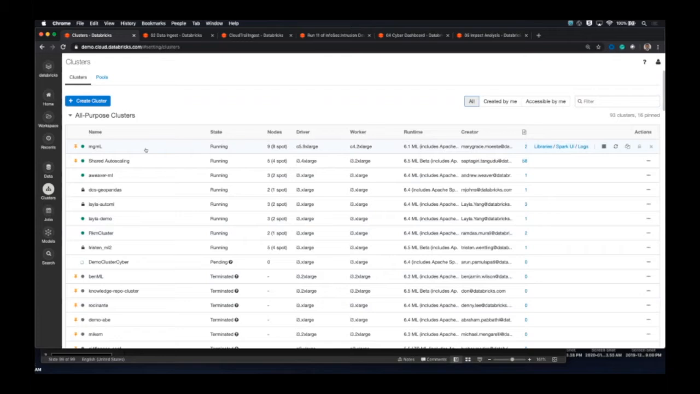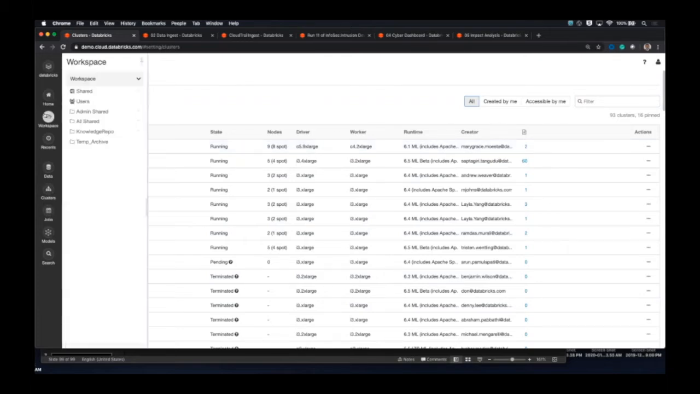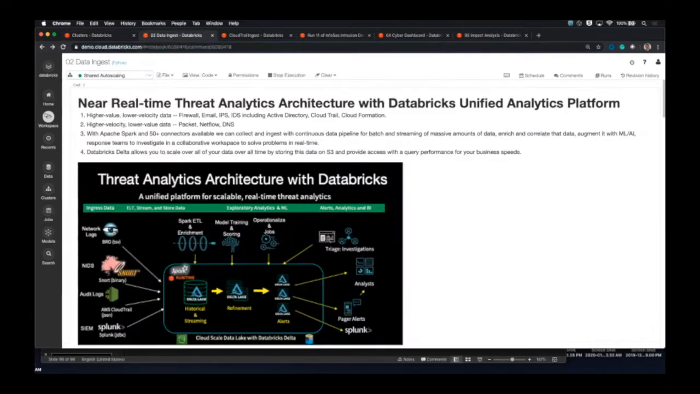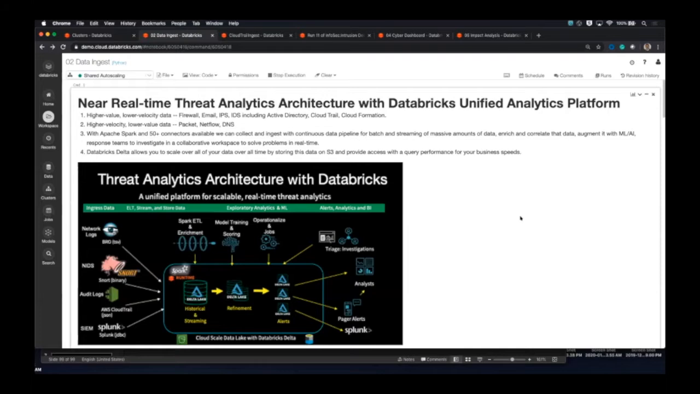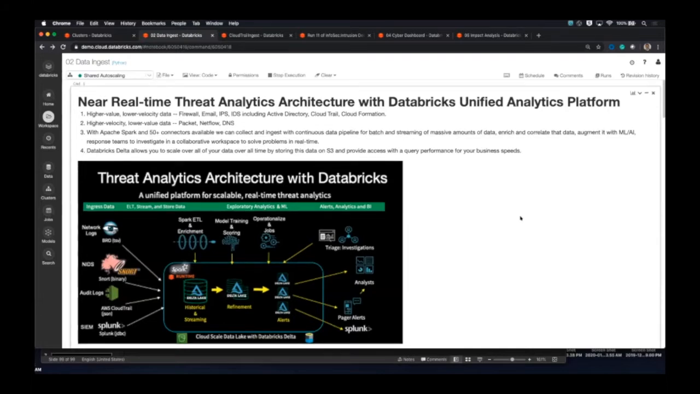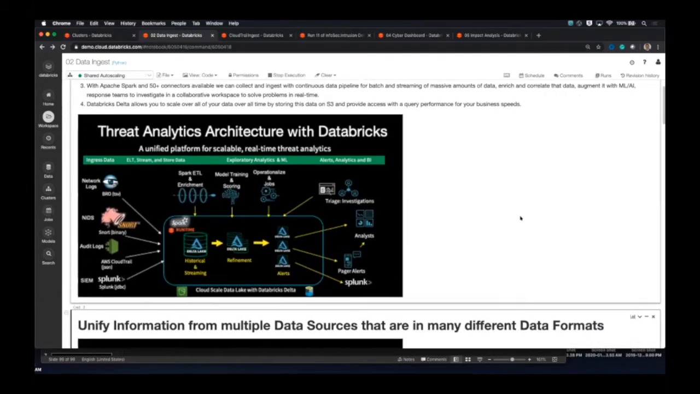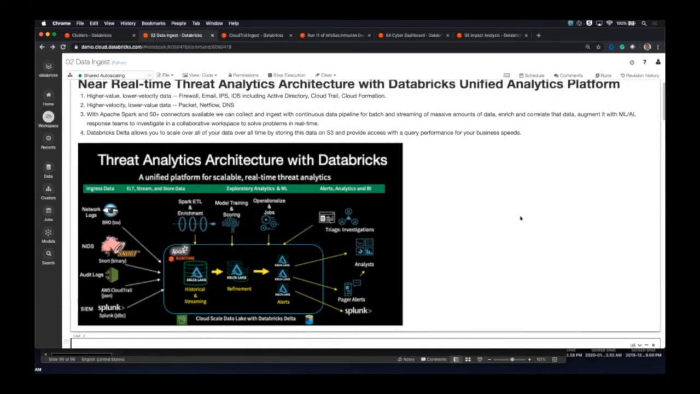Once you have the compute environment, the next thing that you're going to use is the workspace. With Databricks Workspace, you are able to quickly get to algorithms that you want to build. So here, I'm in my notebooks environment where I'm able to collaborate with my colleagues and start building an ingestion pipeline. So let's look at a very high level at the architecture for building this threat analytics data lake architecture.